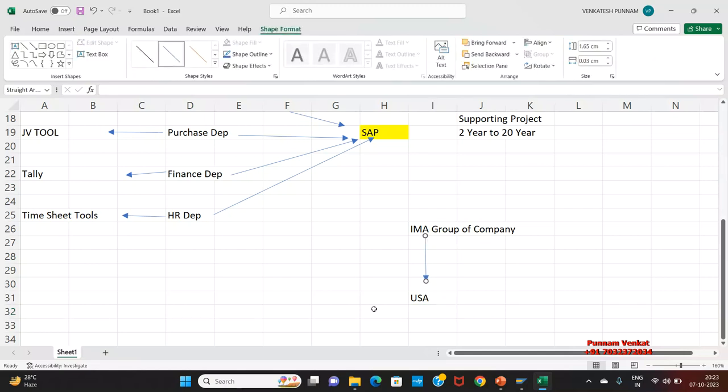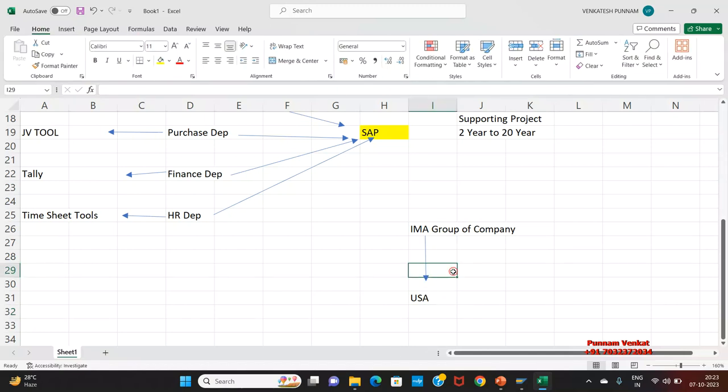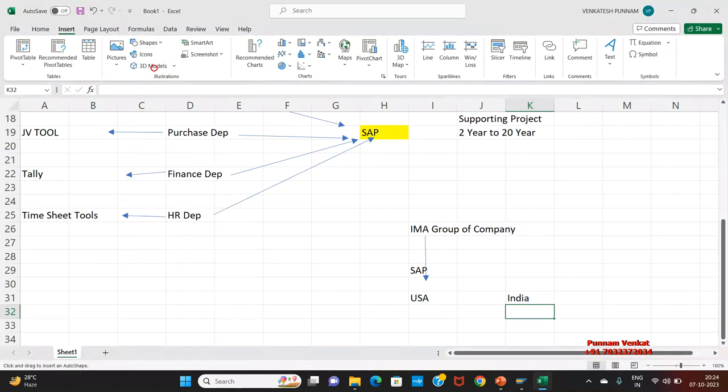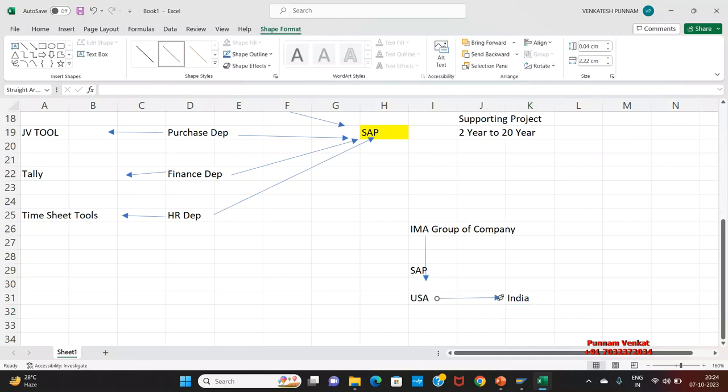They are using SAP in the USA. For example, IMA Group of Company is located in the USA, and the users there are already using SAP. Now let us assume this company has been expanded from the US to India, because they are growing their business.